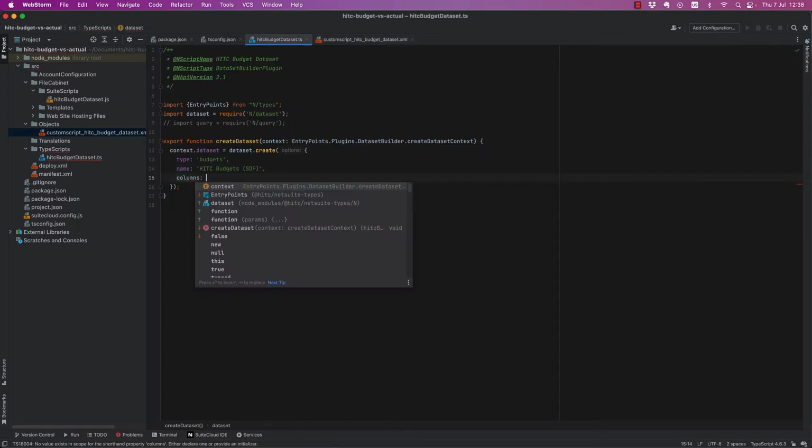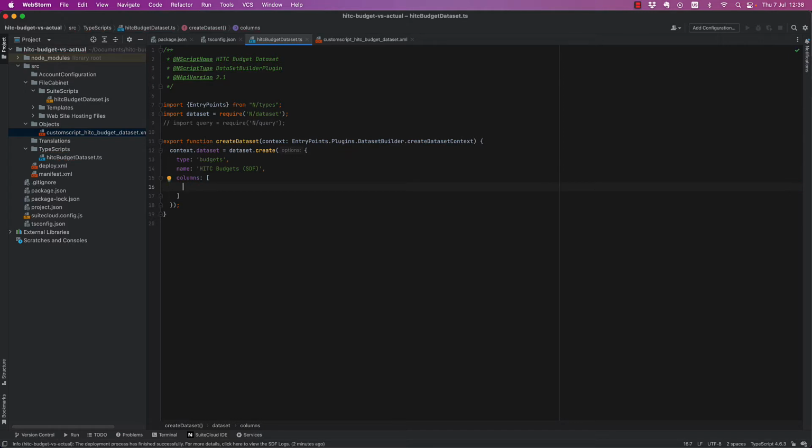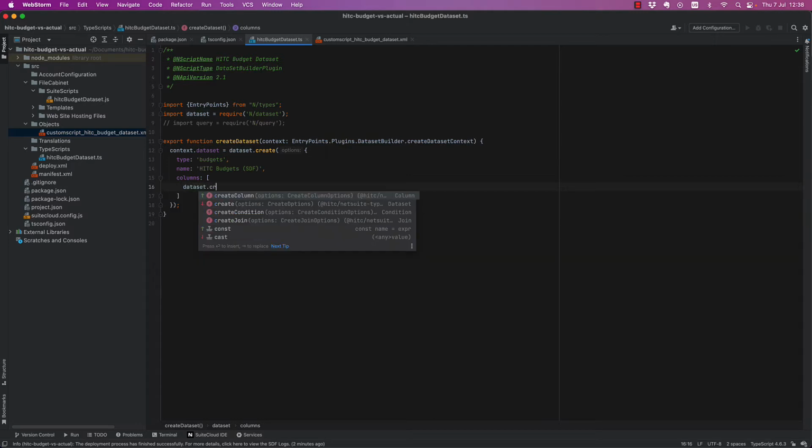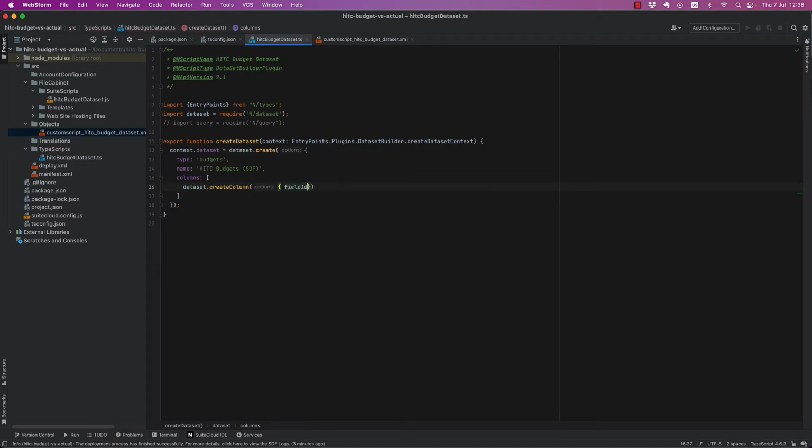So we need to add some columns. The columns we want to have in our data set are account, period, amount, and department. The simplest of these are account and department, so let's add these first. And while we're adding these, I'm going to give them an alias, as this is how we'll reference them in the workbook builder script later on.